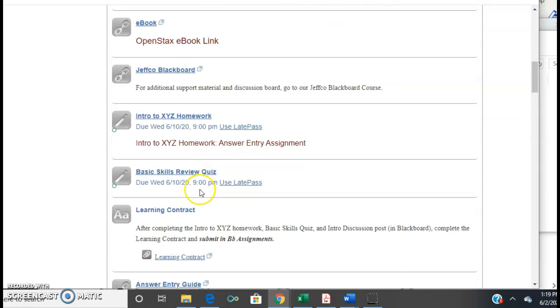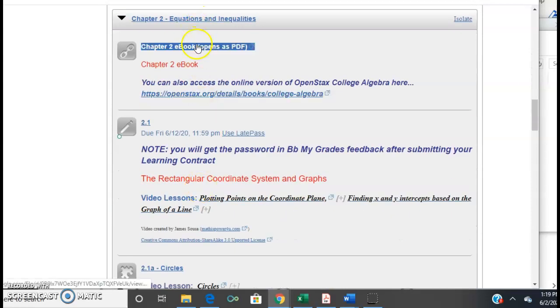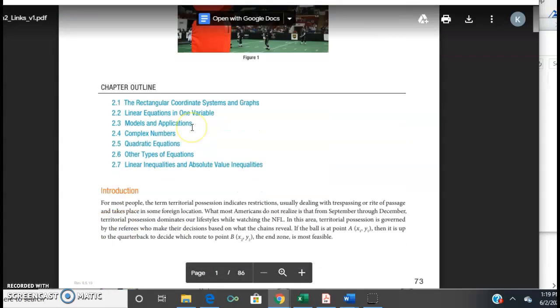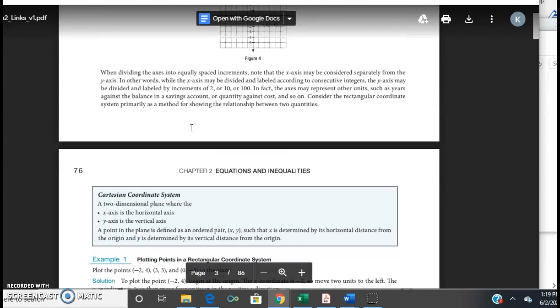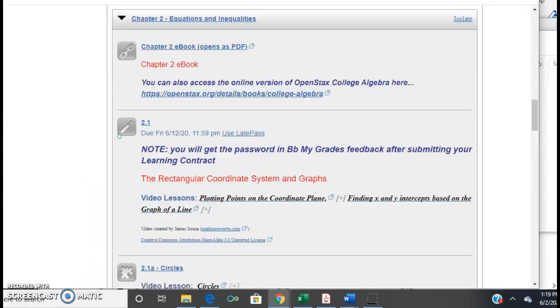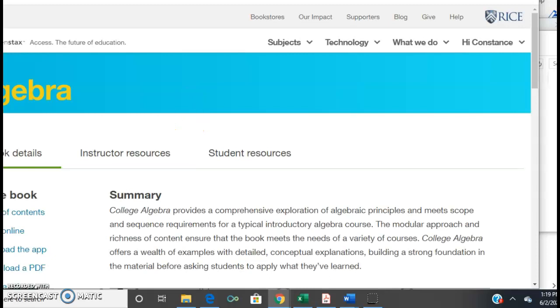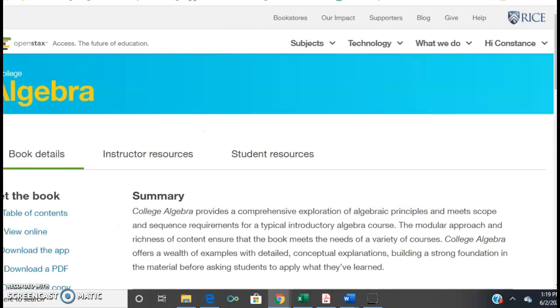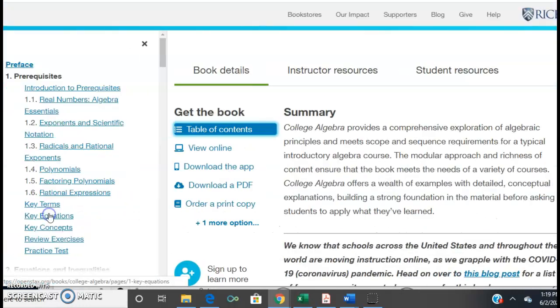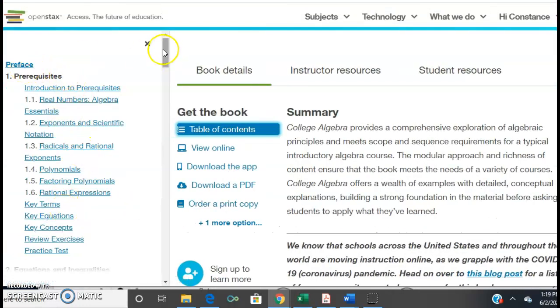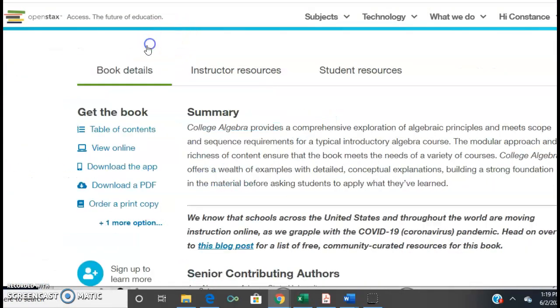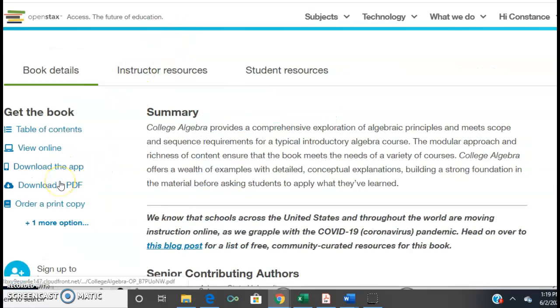I'll show you one other thing real quick. If you go to the textbook, this is the PDF version, and it's a straight PDF, so it's not the easiest to navigate, but it goes directly to chapter 2. If instead you click on this link, it's the online version of it, and it's got a little bit easier way of navigating. So you can see that I can scroll over here, a table of contents, and I can quickly go to whatever section I want all the way through the entire textbook. I could download it as a PDF from here.